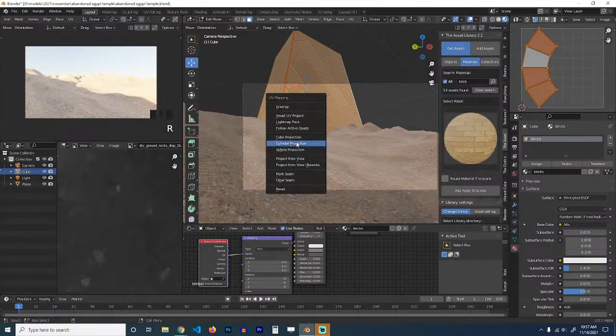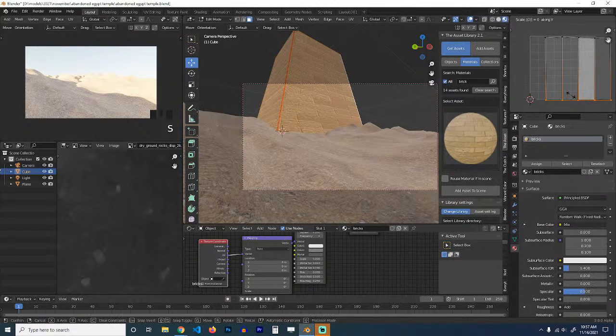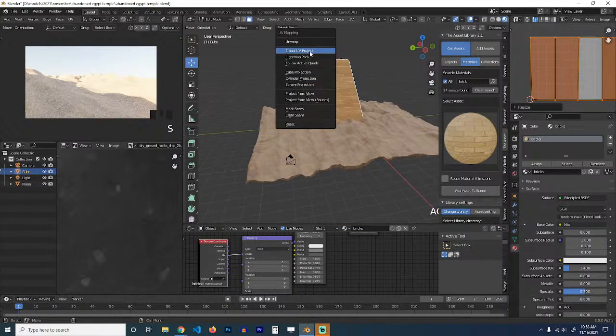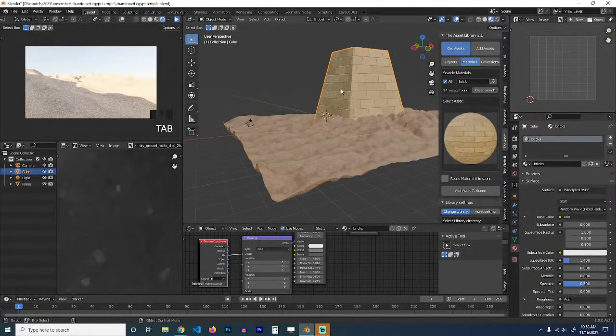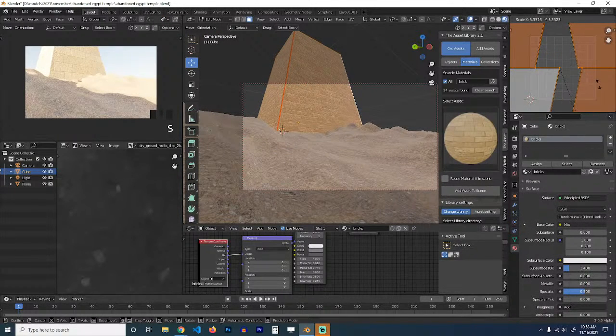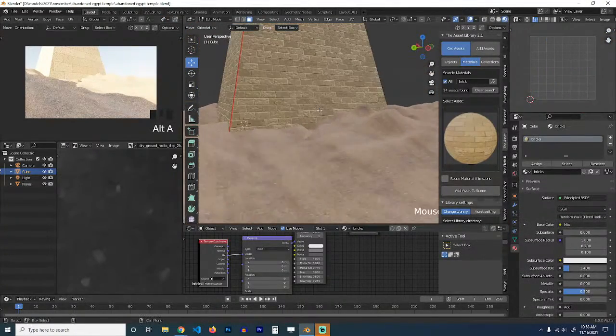Let's see if I do cylinder projection and straighten these edges. Let's try smart projection. Yeah, I think smart projection is better. It gets us that nice detail. So let's unpause this for a second, then scale up the detail. Then we can start adding in some extra details here.